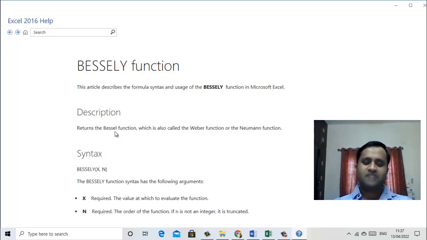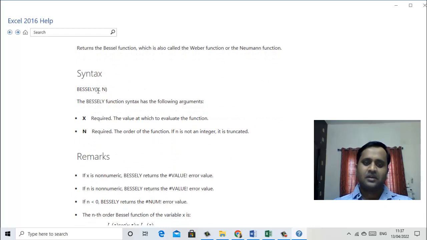Description: returns the Bessel function, which is also called the Weber function or the Neumann function. Syntax: BESSELY(x, n). The BESSELY function syntax has two arguments, and both of these are required inputs for the function to compute. Argument x is the value at which to evaluate the function. Argument n, which is also required, is the order of the function, and if n is not an integer, then it is truncated to the nearest integer.